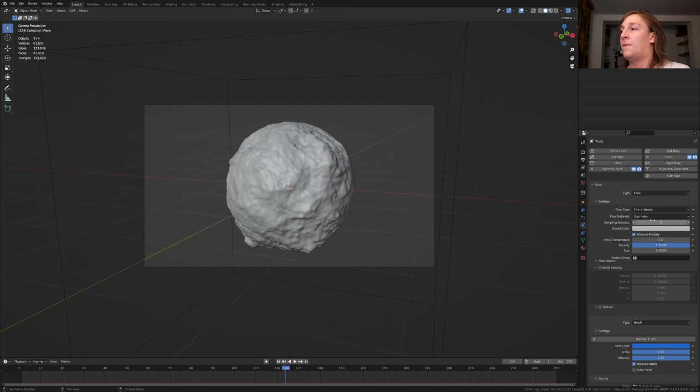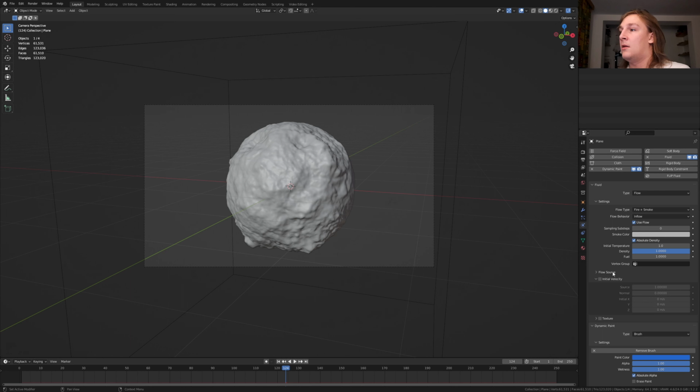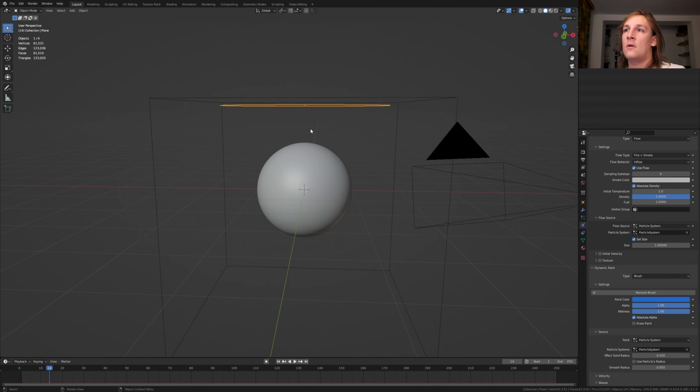Select the plane again and select fluid and set it to flow. And let's select fire and smoke. Set it to inflow, and here under flow source set it to particle system and again select the particle system. I just moved the plane down a little. You don't have to do this, but I did it so that I can see the fire earlier in the final render. Set the sampling substeps to 5.